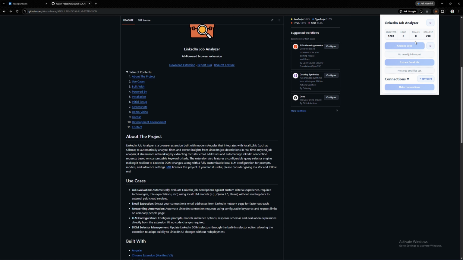And the email is the extracted email IDs from the connections you have, and the request is the connection request you have sent through this app. So this is the count dashboard, and we have three buttons here: analyze job, extract email IDs, and make connections. Let me go through them one by one. By the way, all three are disabled because each one will only be enabled on a particular LinkedIn page.